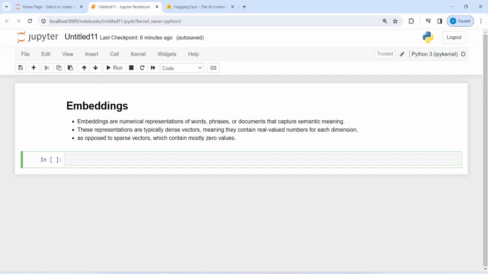In this video, you will learn about embeddings. We will be using Hugging Face embeddings, and embeddings are numerical representations of words, phrases, or documents that capture semantic meaning. That means if we have a text, we have to convert that text into a number so that it can capture the semantic meaning of that text. And these representations are typically dense vectors, meaning they contain only real valued numbers for each dimension, as opposed to sparse vectors where we see that it mostly contains zero values.